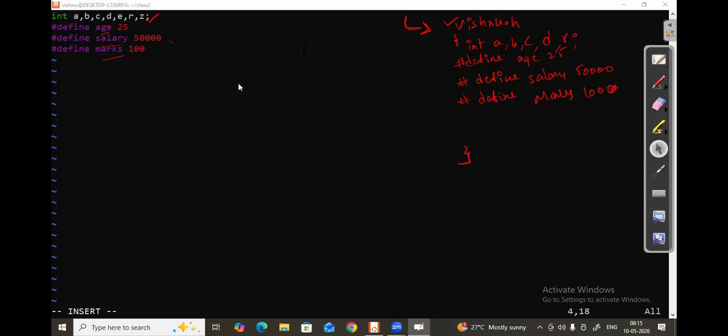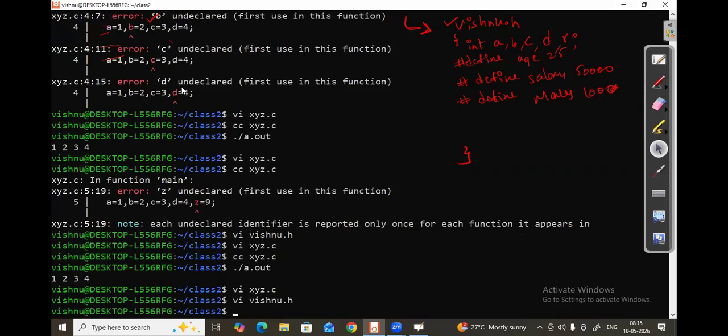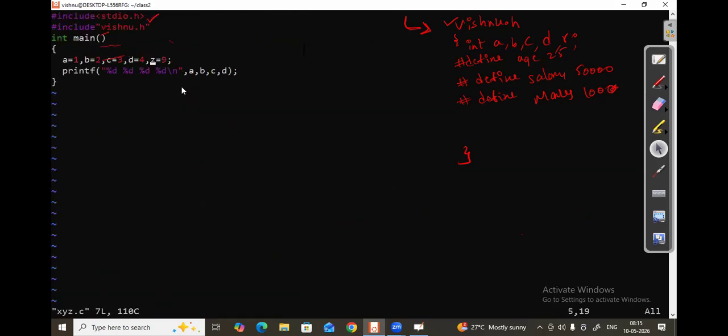So now in the Vishnu.h header file, variable declarations are there, and macro declarations are also there. We can simply use all these declarations in your file. Okay. Save this. And what I am doing in my program, vi xyz.c program.